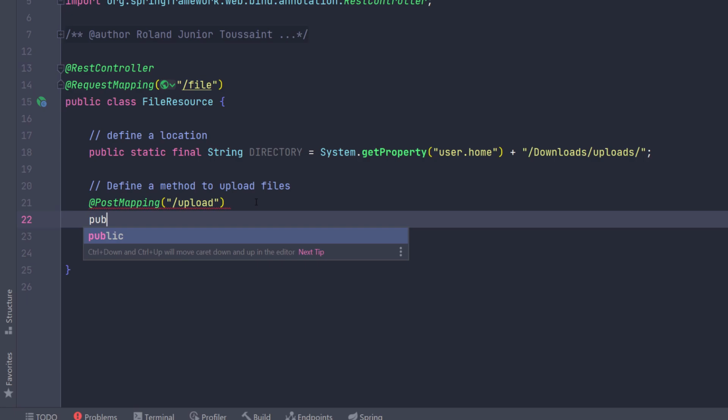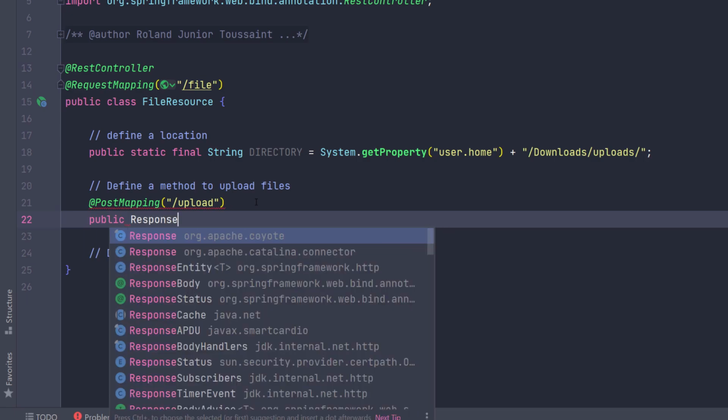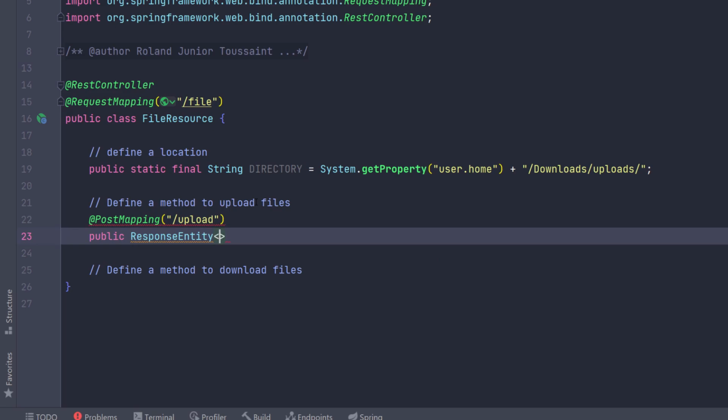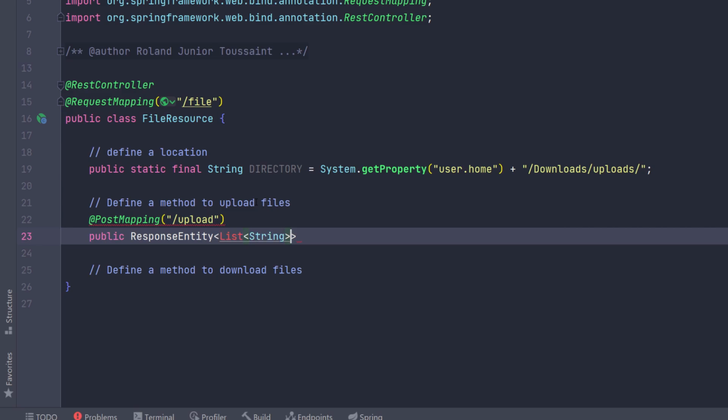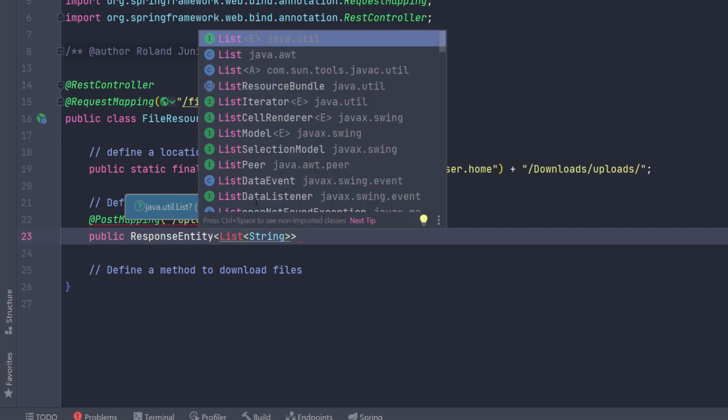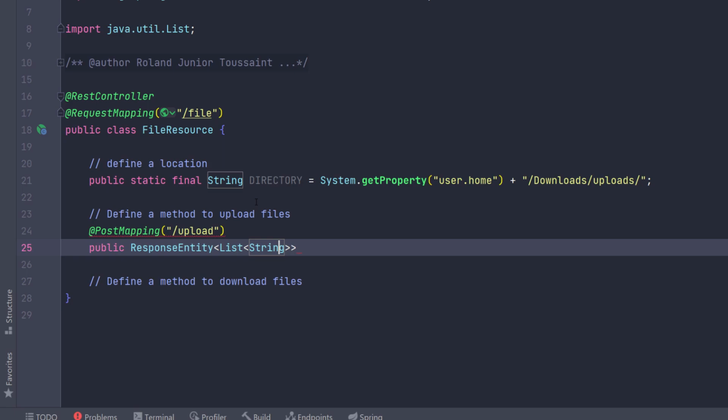Now I'm going to define this function. So I'm going to do public, and this is going to return a ResponseEntity, and what I want this to return is a List of String. The reason for this is because whenever the user uploads a bunch of files or one file, I want to return, in a list, the names of the files that they have uploaded. I need those names so that whenever they try to download the files, I can look the file up in the backend, which is the server this application is running on, by referring to the name of the actual files. So I'm going to return the list of the names of the files.